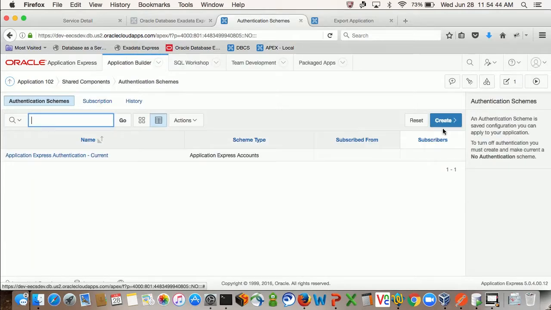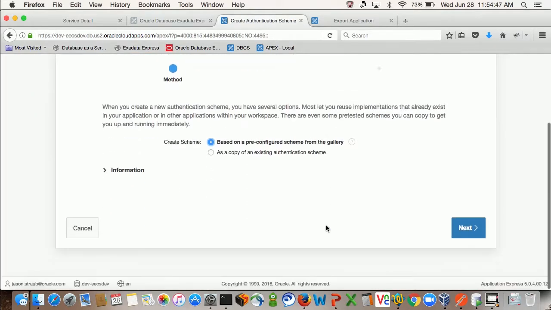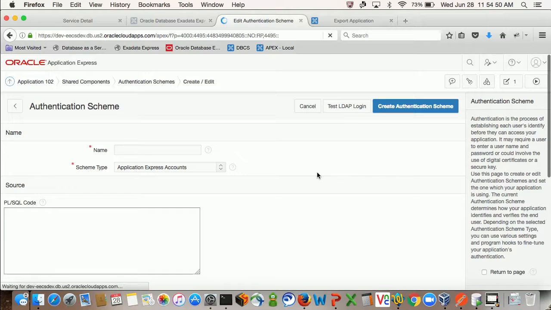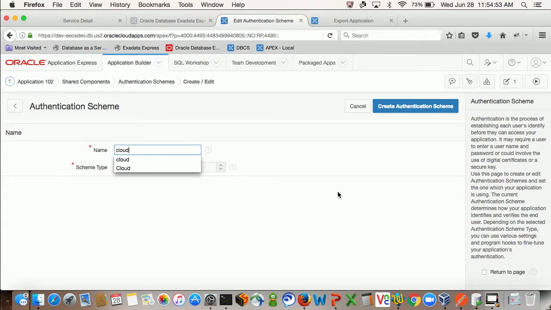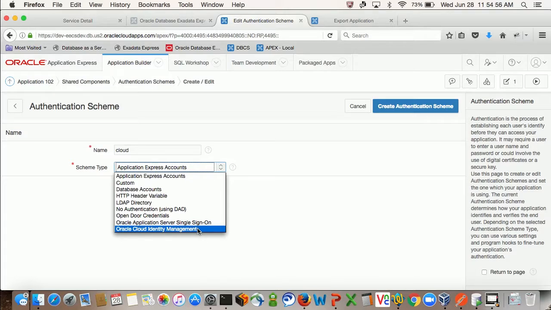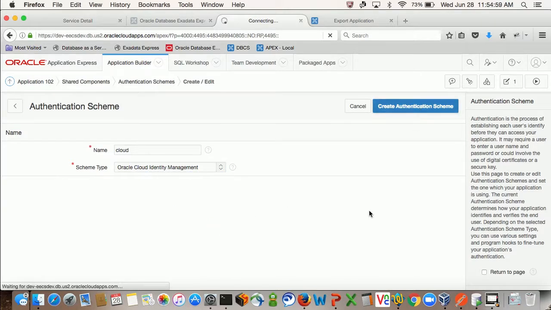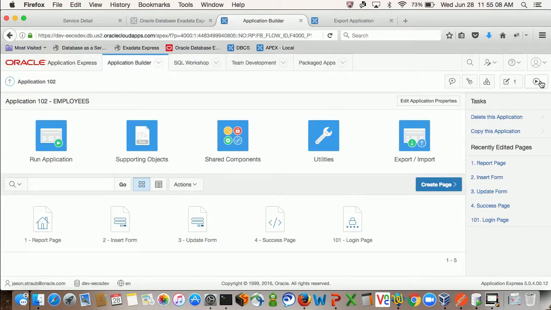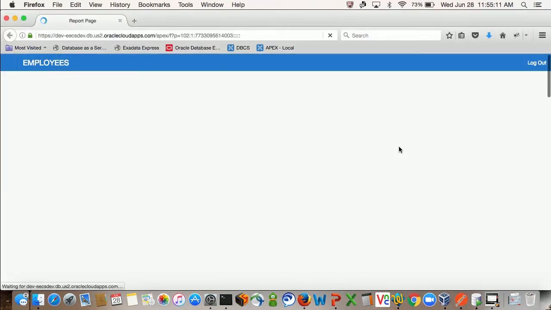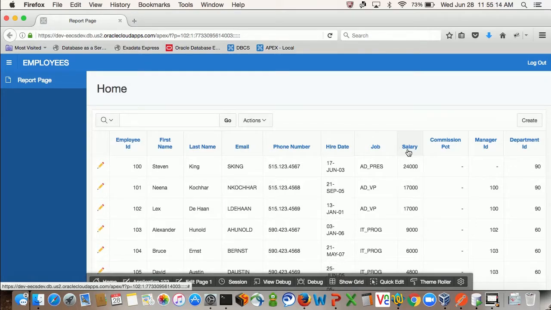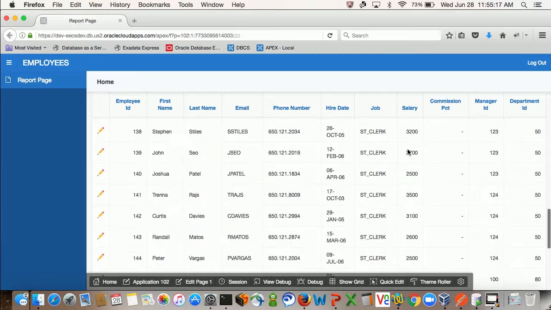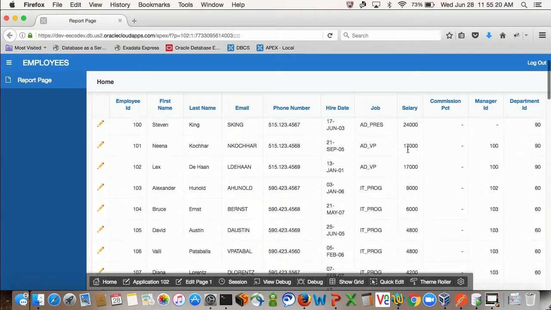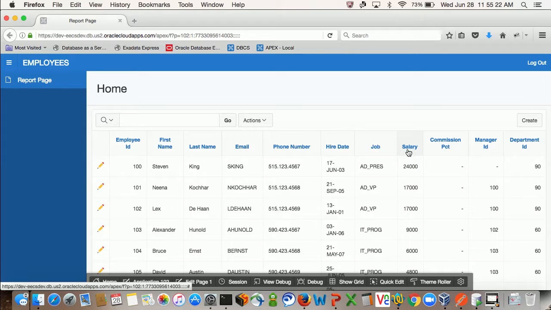So I add an authentication scheme. And we have on the cloud for you Oracle Cloud Identity Management. So now when I create that, it makes it current. I can go back to my application, or I could have just run it from here. And now I don't see the login screen. I'm actually logged in as my cloud IDM user, and I can see I have this application in the ECS service. So now I've moved my local development here.